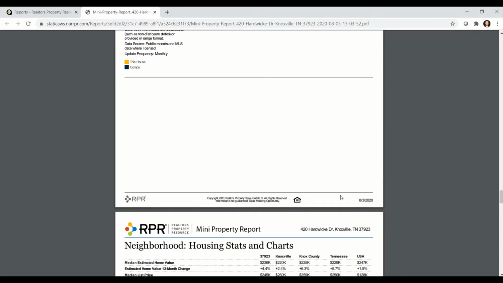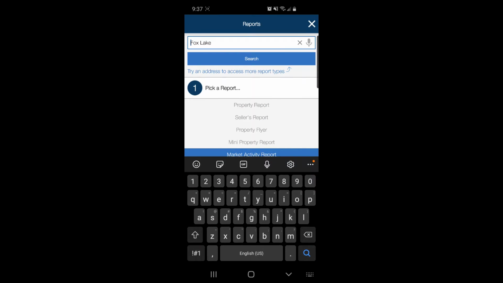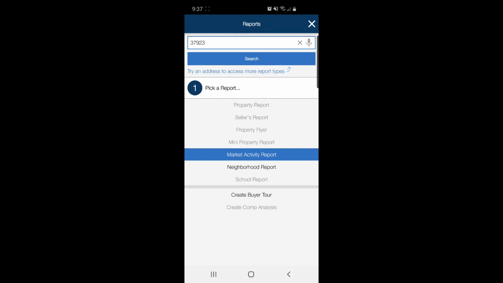The other way is through the RPR Mobile app, which I'll bring up here. Here we are in our RPR Mobile app. And you can generate a different type of report to get property information in your buyer's hands through the mobile app. It is the buyer's tour, and to create one, you'll come down here to the left where it says reports. Up here at this top bar is where you'll define your search. So we'll say that the buyer is looking for property in zip code 37923. And then we want to get rid of the keyboard and we want create buyer tour down here.